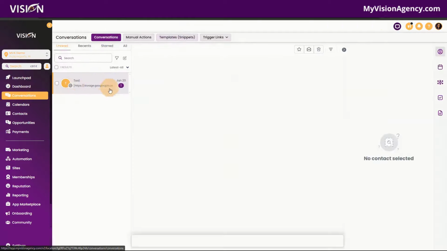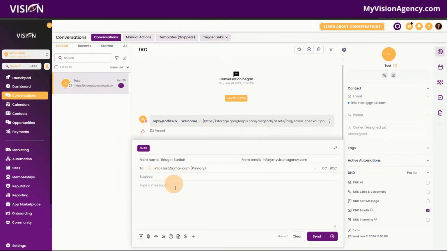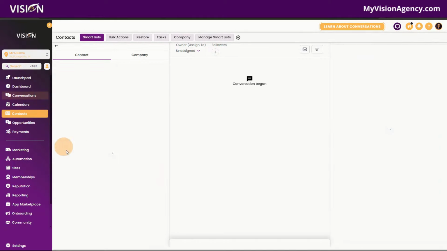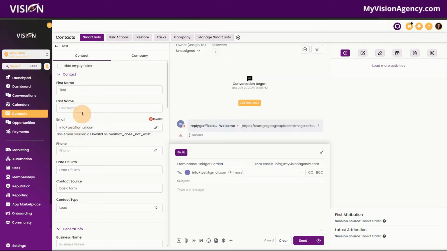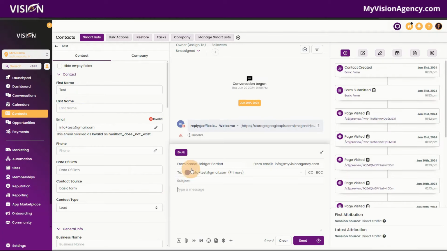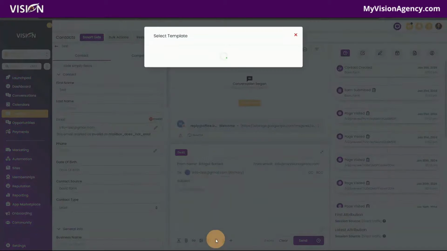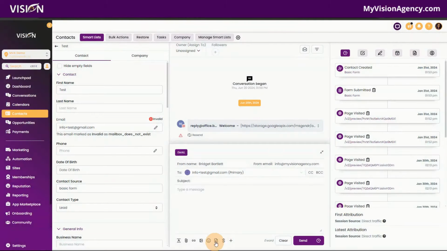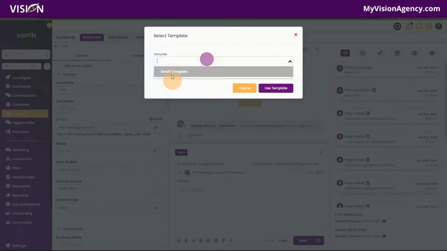What these template snippets are used for is in the conversations tab. If we go back to conversations here, let's say that I wanted to respond to this person. Now, I can only respond in email because there is no phone number on this account for me to use. But let's say that I wanted to respond manually to this person, and I have a template that I use all the time in conversations. What I could do is click that little document icon here, and it says insert template snippets.